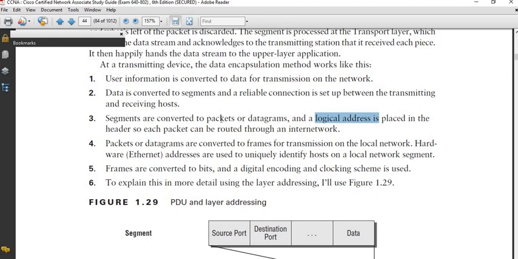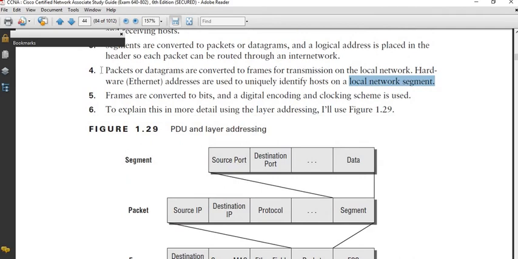The information, now in packet form, is sent to the data link layer. The packets or datagrams at the data link layer will be converted into frames for transmission to the local network. So the data link layer will do its own encapsulation and add the hardware Ethernet addresses, that is the MAC address, and use it to uniquely identify hosts on the same local network segment. Once the data link layer is done with its own, it now sends it to the physical layer.